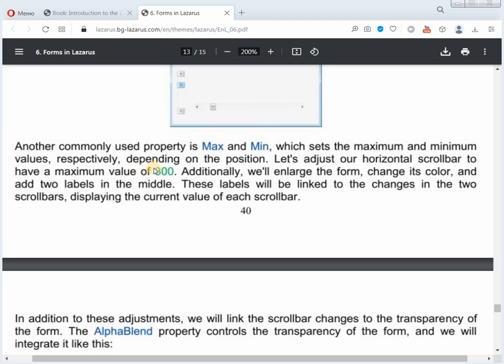We will set the horizontal bar's maximum value to 300. We will expand the form and change its color, and also we will place two labels in the middle, which we will associate with the change of the two bars to show the change value of each bar. Besides these things, we will connect the change of the bar to the transparency of the form.